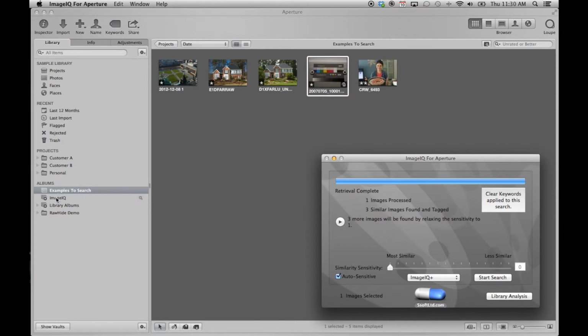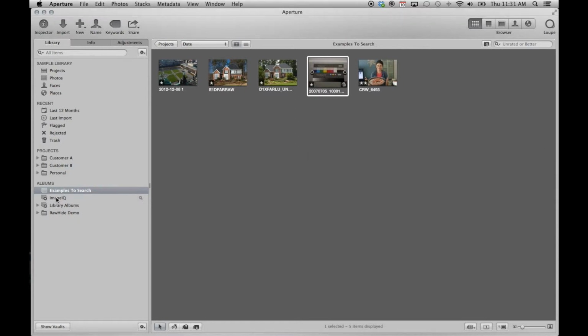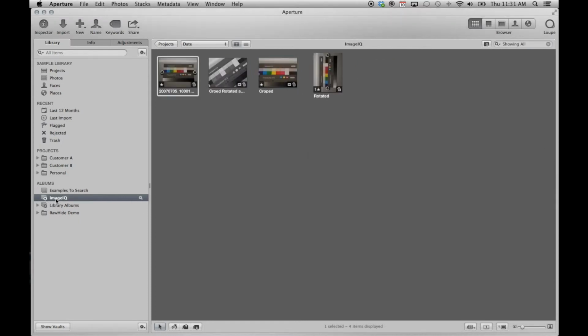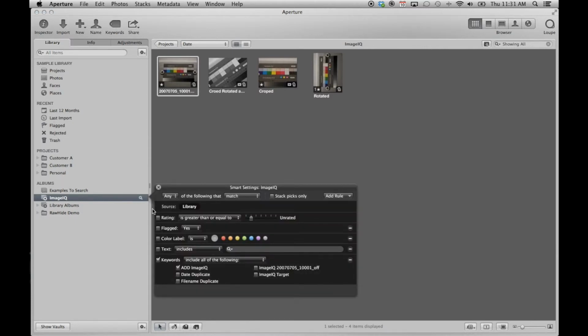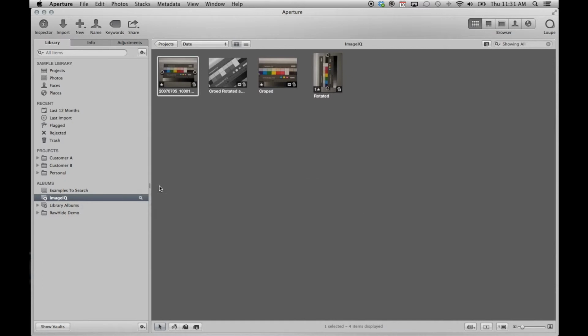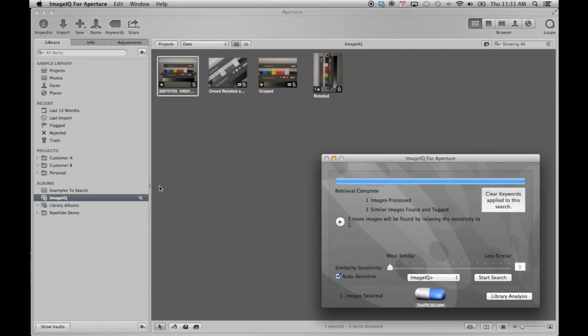Let's look at the results. There are many ways to see the similar images. ImageIQ tags the target image with the ImageIQ target keyword, and the similar images are tagged with the keyword consisting of ImageIQ followed by the version name of the target. These keywords have the parent keyword ADD ImageIQ. So an easy way to see the results is to create a smart album that shows images with this parent keyword.